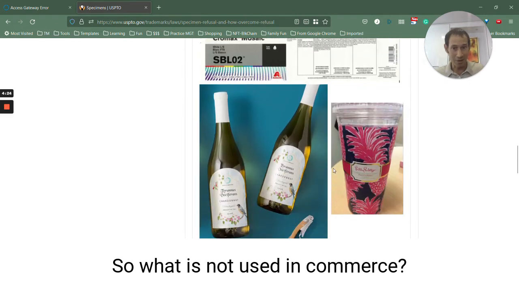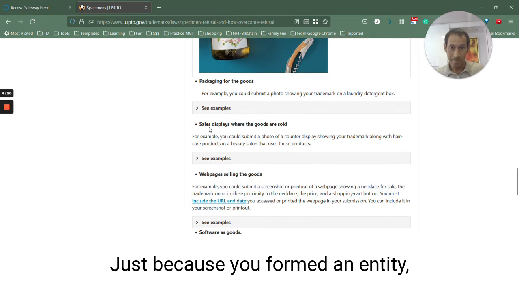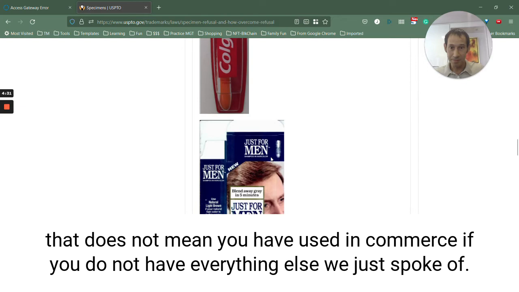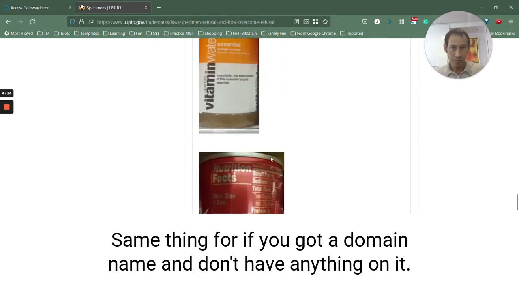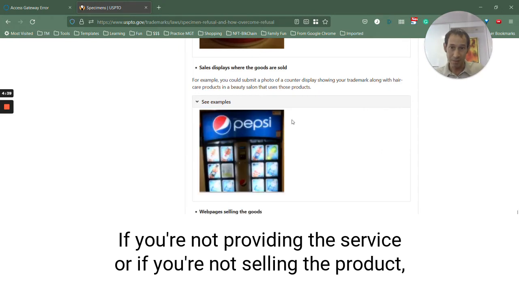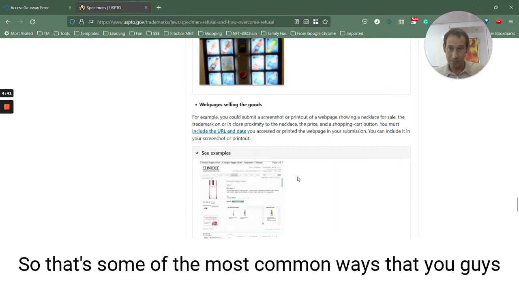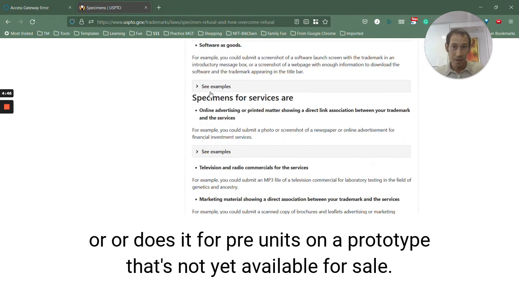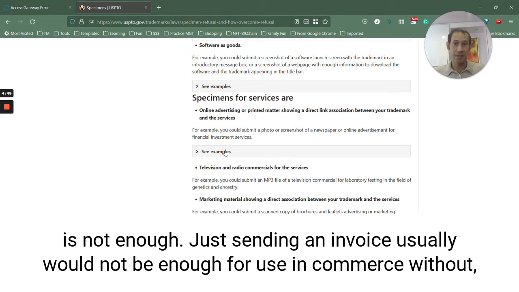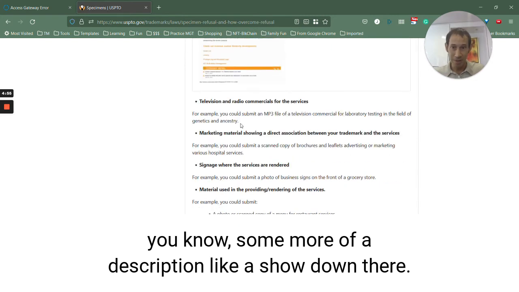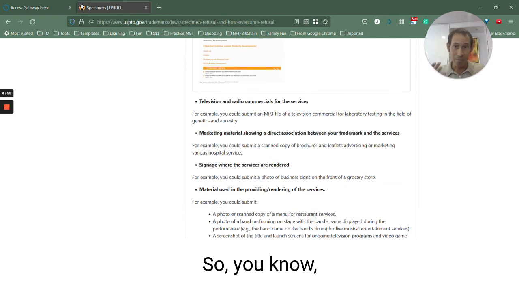So what is not use in commerce? Just because you formed an entity, that does not mean you have use in commerce if you do not have everything else we just spoke of. Same thing if you got a domain name and don't have anything on it. If you're not providing the service or if you're not selling the product, you still don't have use. So that's some of the most common ways that people ask. And as I said, if you're putting it just on a prototype that's not yet available for sale, that's not enough. Just sending an invoice usually would not be enough for use in commerce without some more of a description, like it showed down there.